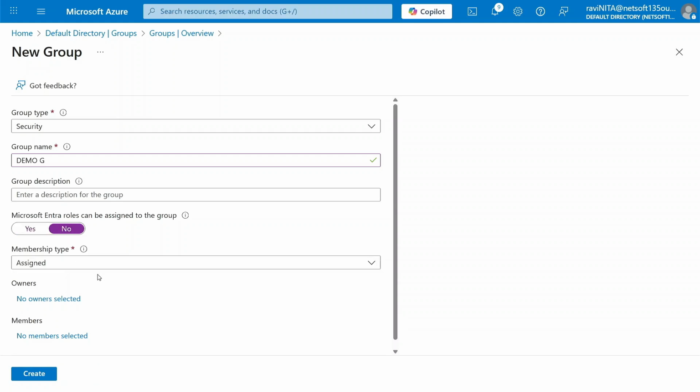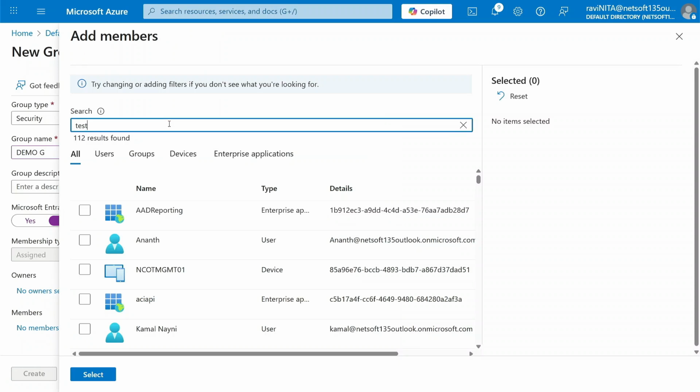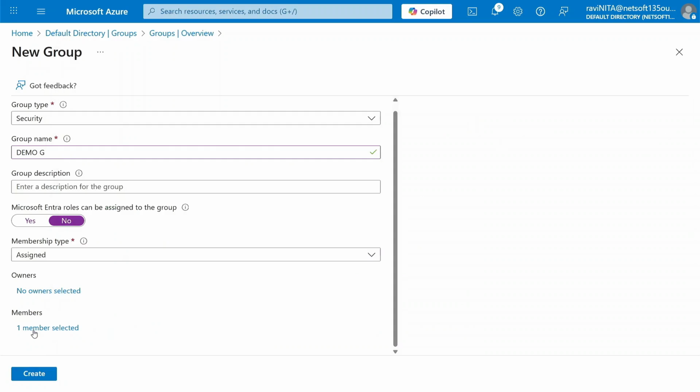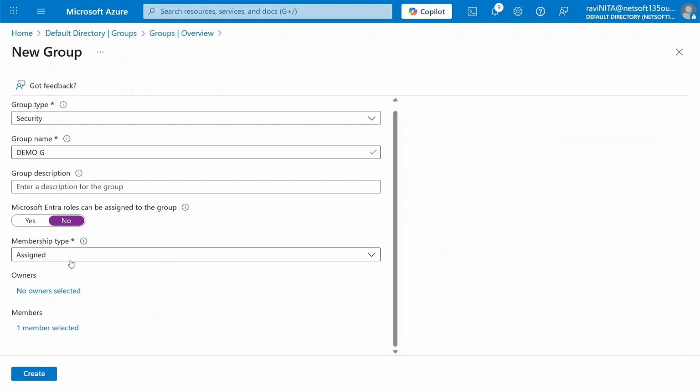If you say no, then you get two more options, dynamic user and dynamic devices. These are both the same. One is for users and one is for devices. So what's the difference? Assigned means manual assignment. Dynamic means according to a condition, the assignment will be done automatically for you. So let's do a dynamic assignment because assigned is easy. You can just click on member here, find your member, select it, and the member is assigned. That's it. But we will not do this. We will do the dynamic one.